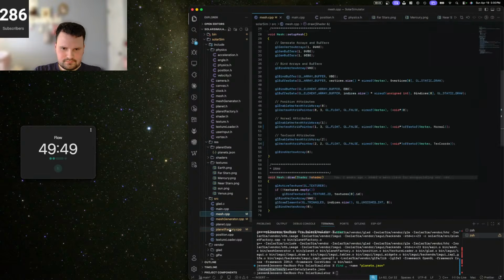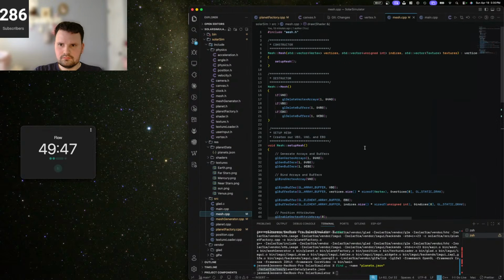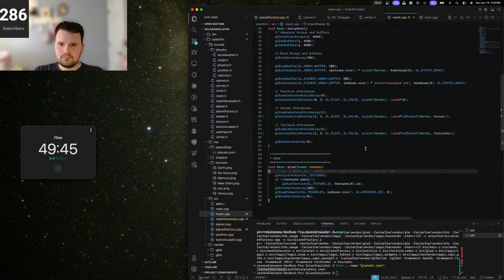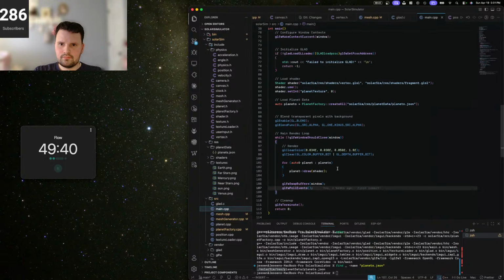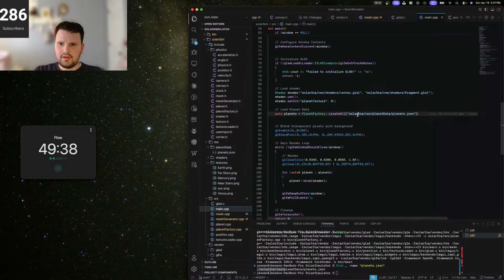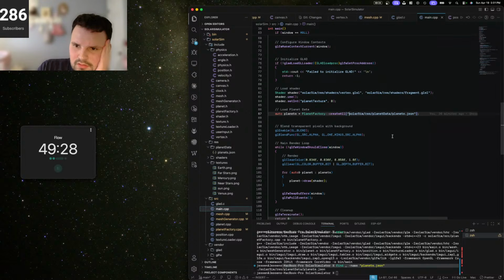Planets.json. Okay, it would be this. Solar sim, res, planet, data, planets.json. I think it's the shader. I think the shader's failing to load it for some reason.